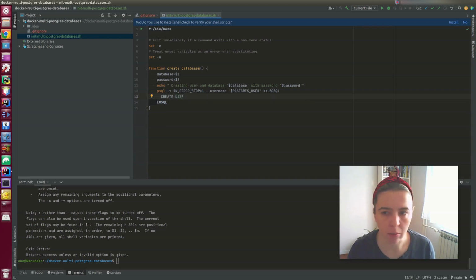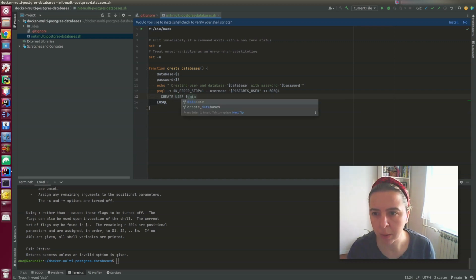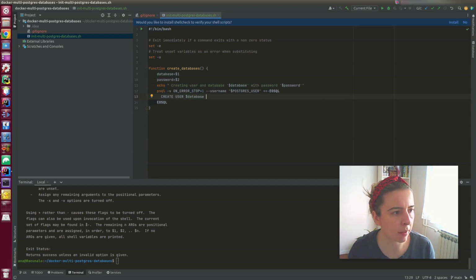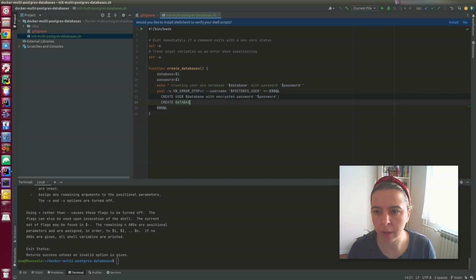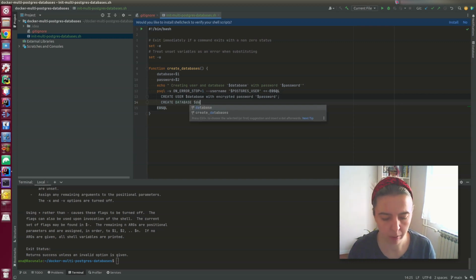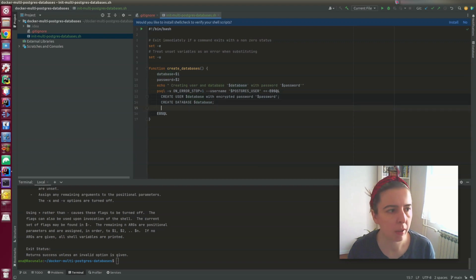Let's start by creating a user. The user will be the same as the database, and the password will be the other argument. Okay. And now on to creating the database. And we need to grant all privileges on the database to the created user.